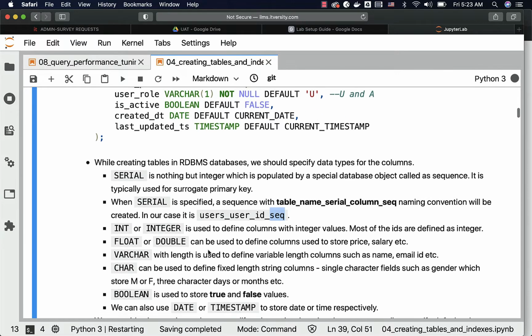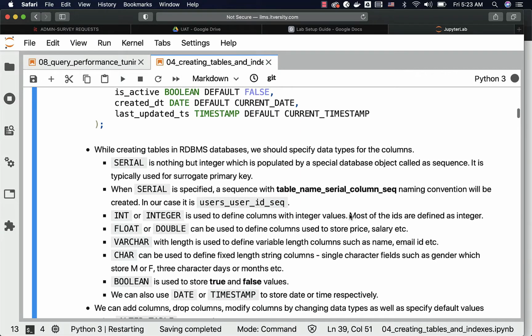Int or integer is used to define columns with integer values. Most of the IDs are defined as integer. If you want, you can even specify the data type for columns like phone number, social security number, etc. as integer. However, it is very common to specify the data type for such columns as varchar.